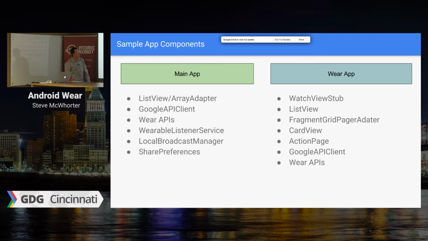On the watch side, these are the components we're going to look at. We're going to look at the watch view stub, which I'll explain later, list view, the Fragment Grid Pager adapter, card view, action page, Google API client, and the Wear APIs. So it's a lot of stuff, and that's what's great about this app: when you download it, you can see all these components working together. I've had to spend a lot of time understanding each one and how they fit together. And there are specific things over here that you're not used to doing over here.